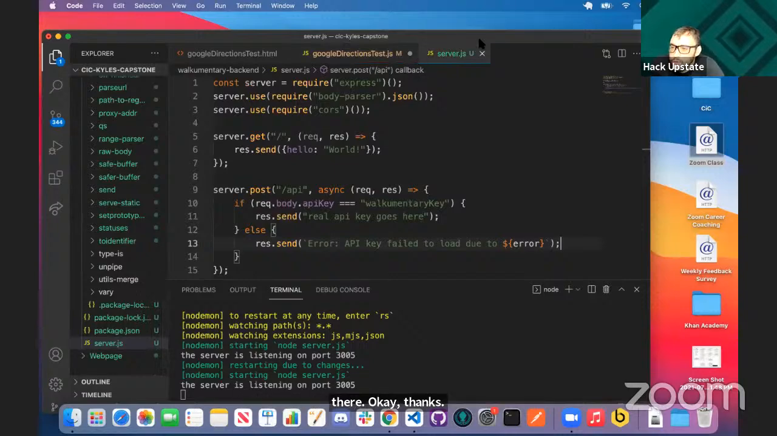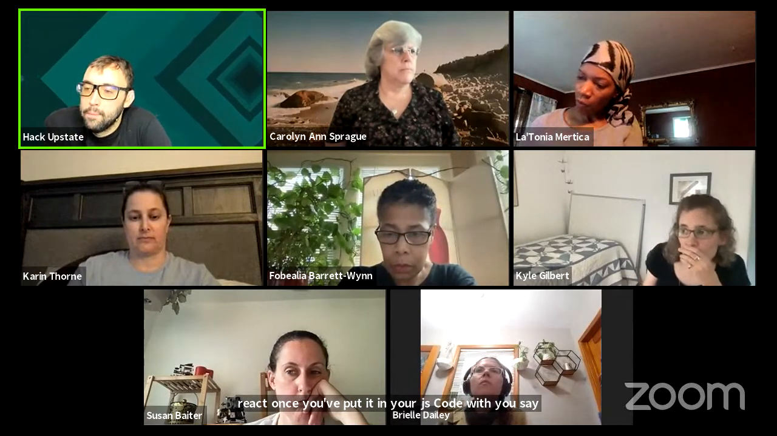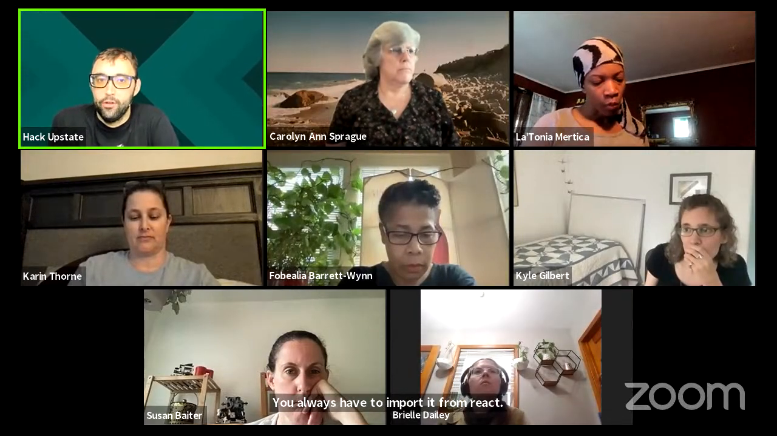Question about useEffect. Does it always add to import React once you've put it in your JS code with useState? No, you can import it on a separate line. You always have to import it from React. But in general, it is better to use as few import statements as possible.